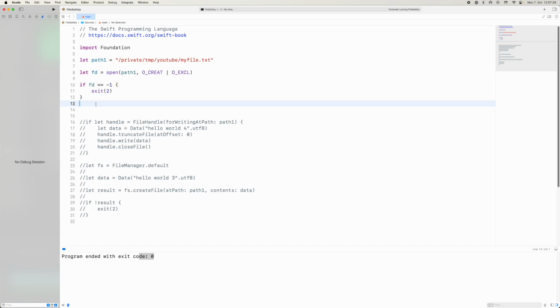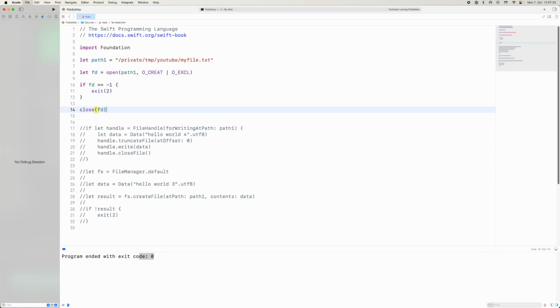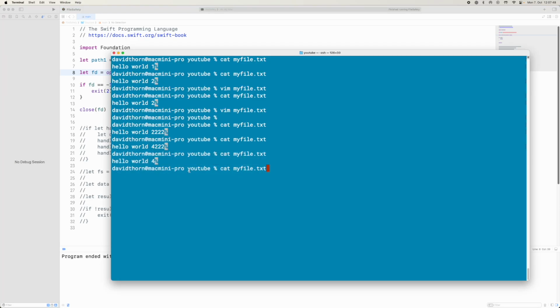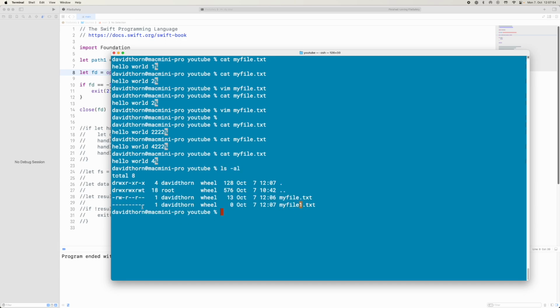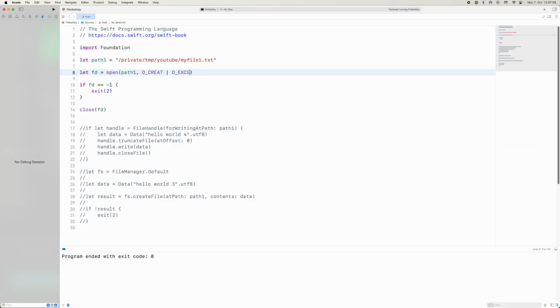So now we need to close this file descriptor if we opened it. Yes, we need to close it, right? So when we run this, you'll see here we now get exit 2 because this file already exists, right? If we now do my file 1 and run this, you'll see exit with code 0. And then when we look at all the files inside of here, you'll see my file 1 with no permissions on it right now. So the next thing is that we need to check whether or not we have the right permissions. Let's remove this exclusive.